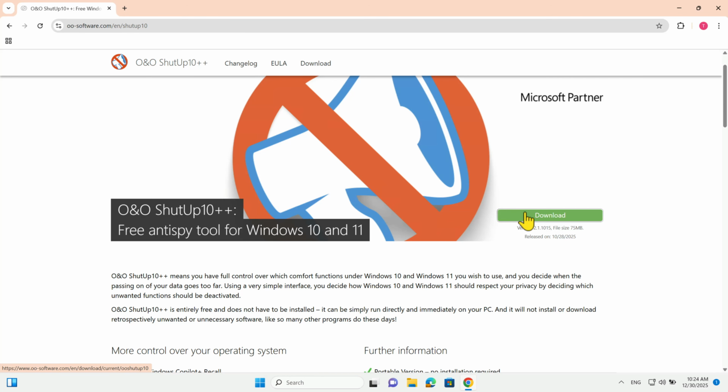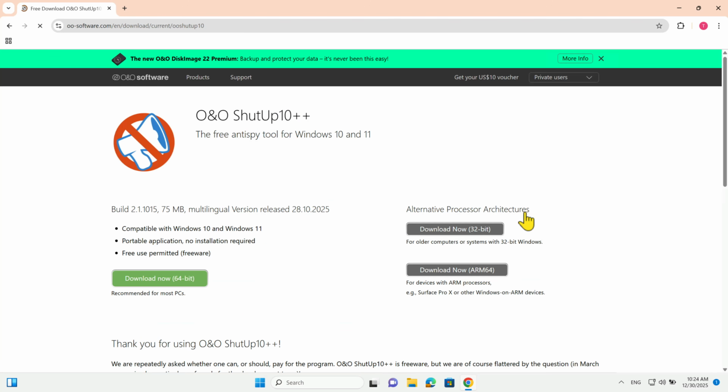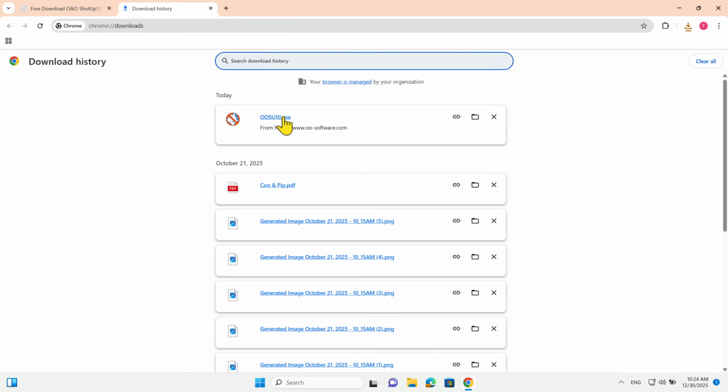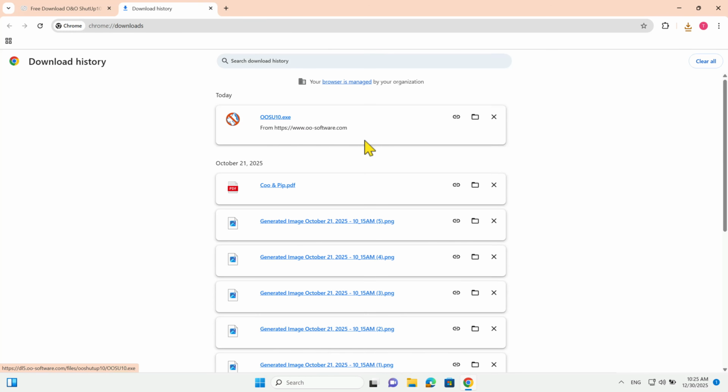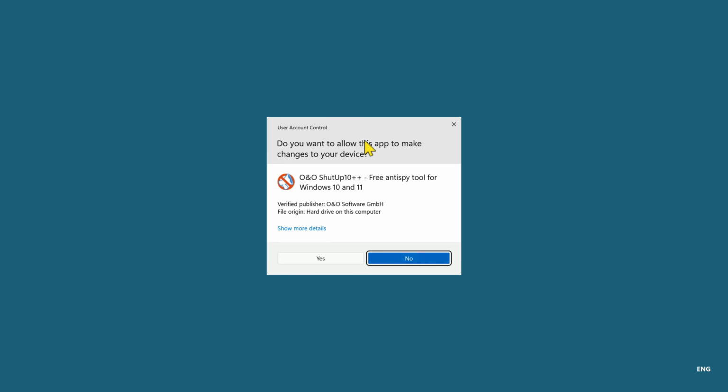I'm going to click the download button, and I'm going to click again, download now 64-bit. Okay, so it looks like the file has been downloaded. Let me go to my downloads folder and click on O&O. So let's see what happens now.